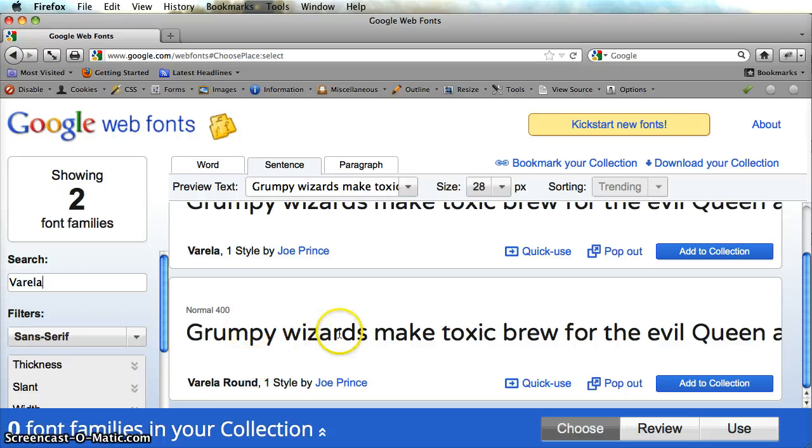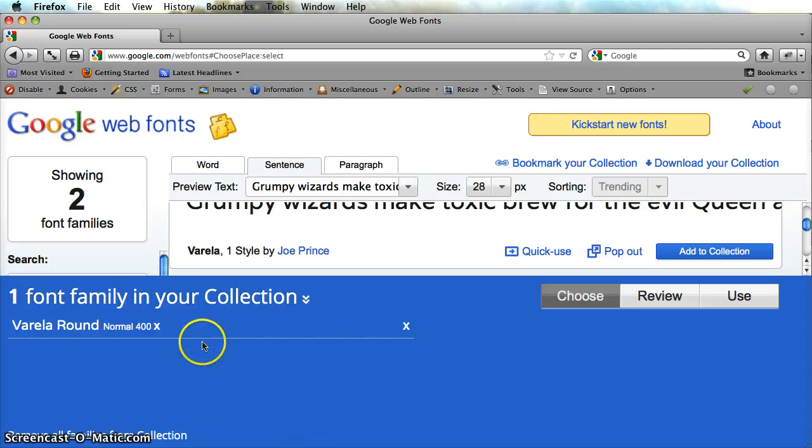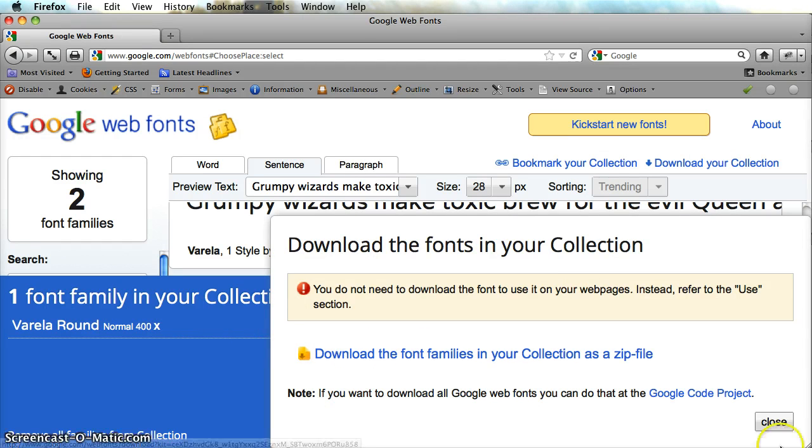And I want this font. It's kind of like an Arial Rounded, but you notice that the X height is quite larger, and the counter spacing inside is quite larger, which makes it very, very nice for my design. So I'm going to just add this to my collection, and if you notice, it's right there. Now I've already pre-downloaded it, but if you would want to download that font, again, you would just go to download your collection, download the font.